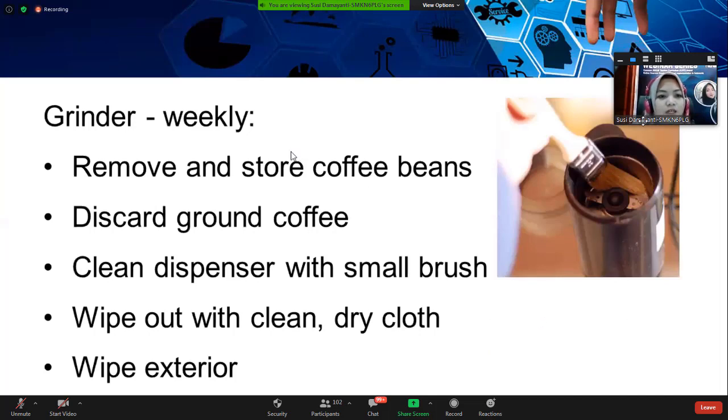The last, for the grinder. The grinder must be cleaned weekly. And then remove and store coffee beans. And also discard ground coffee. Clean the dispenser with a small brush. Wipe out with a clean and dry cloth.